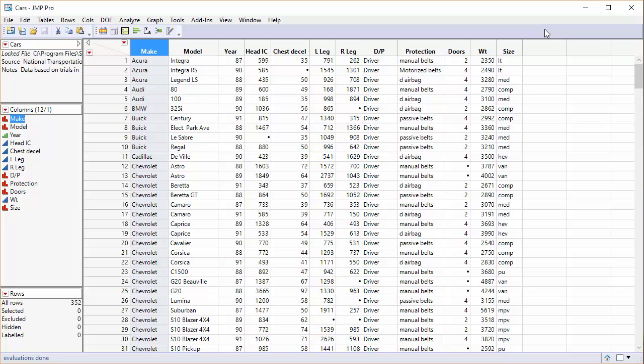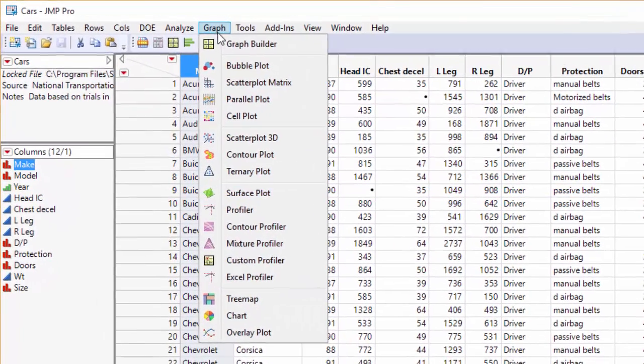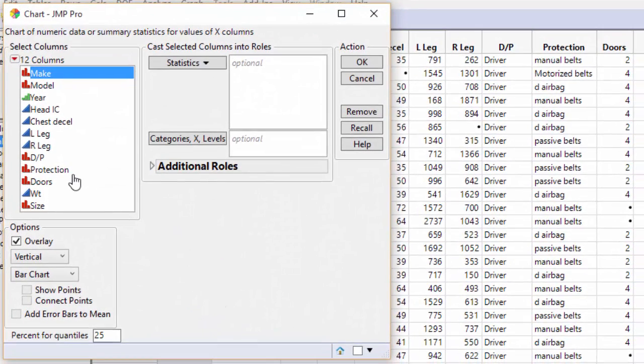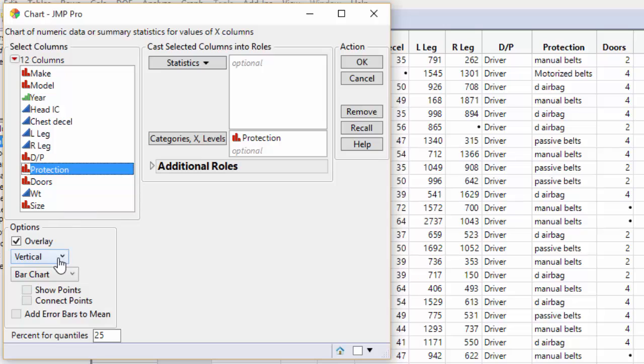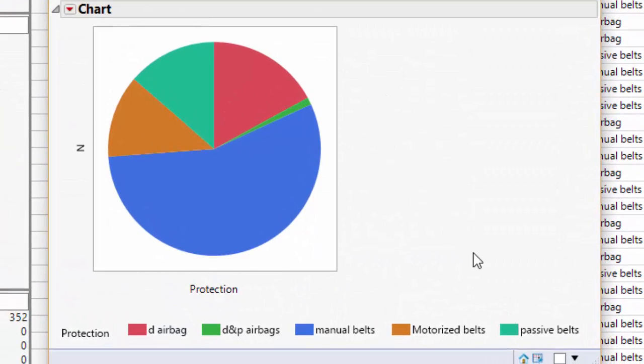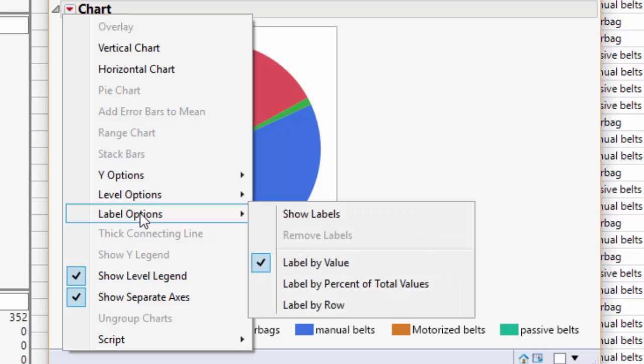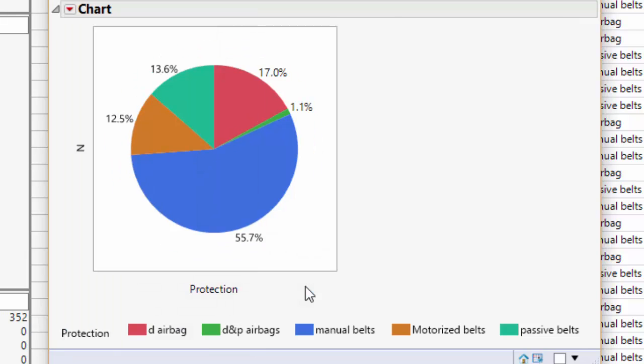For this next visualization, let's examine what kind of protection was used in the cars. This can be done with a pie chart found under Graph and go back to Chart. In the dialog box, we'll have the option to select our data by double-clicking it again and then changing bar chart to pie chart. Go ahead and click OK to make your pie chart. Now you'll notice we have a pie chart that displays the type of protection used. Let's go ahead and add our label options again by adding them as a percent. Now we have the percent.